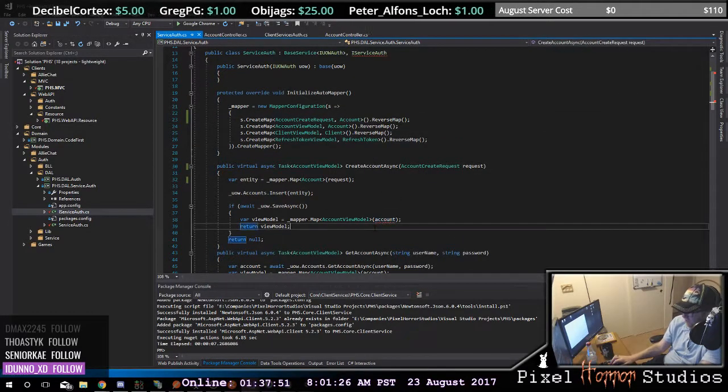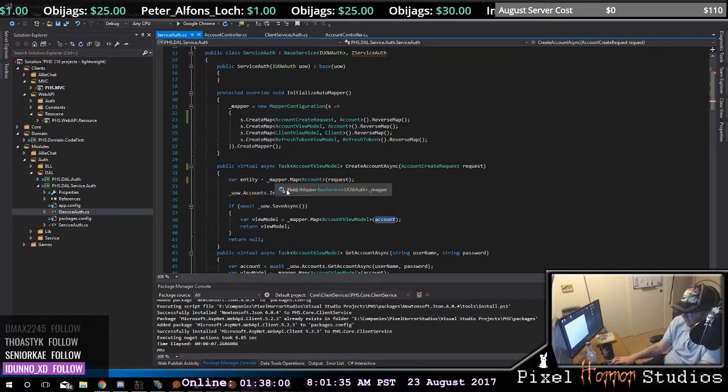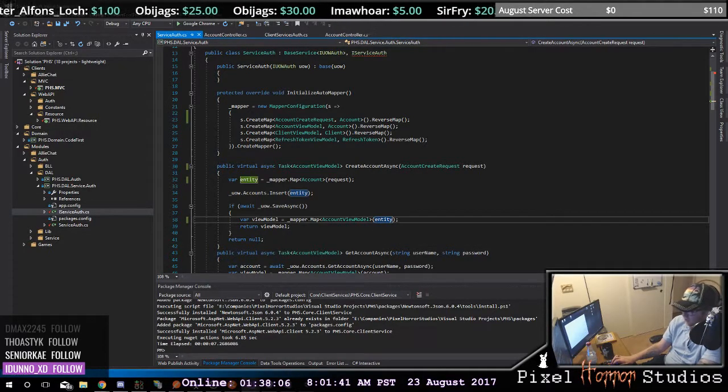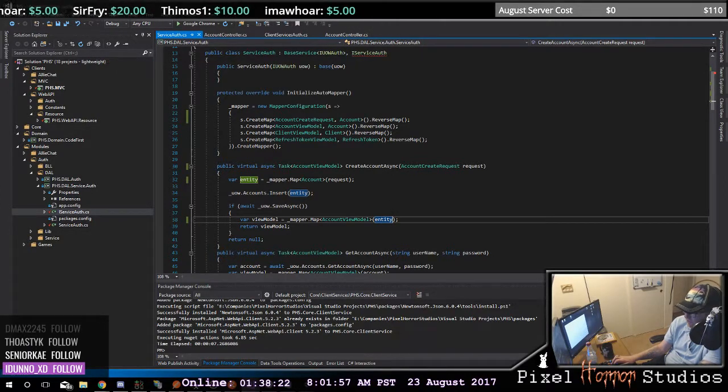And now this one is going to be a request again, because it's going to go from an account. So if you're going to map this over, then you're going to insert this entity. Then if it saves, then you're going to map this from your entity to an account view model and return that. Yeah. This says that my class does not implement get accounts async because it doesn't have the matching return type, Task of account create request.